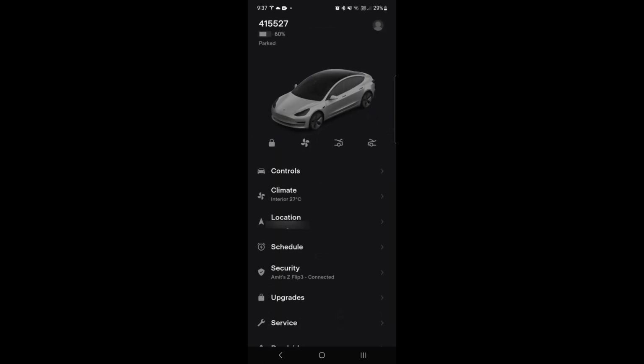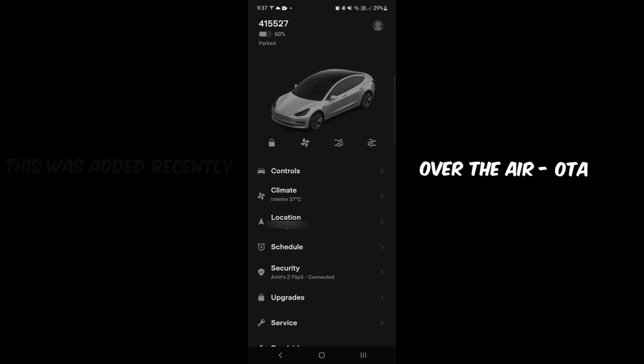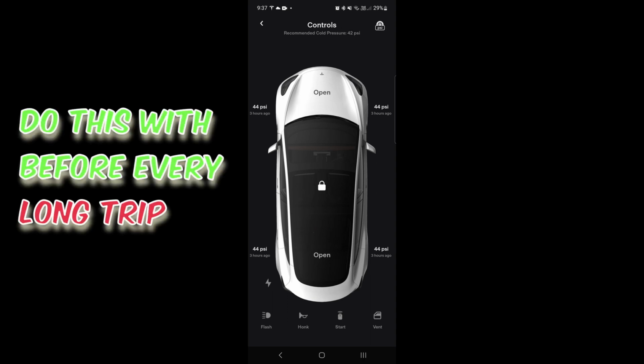Another cool or important feature about the app is the ability to check the car tire pressure just from the app. So to do that, just go to the control section and click on the PSI section. That allows you to see what the car tire pressure was from your last trip, which indicates whether you need to top up the car tire pressure or not.